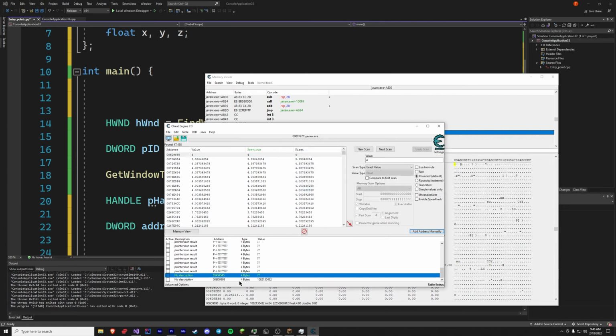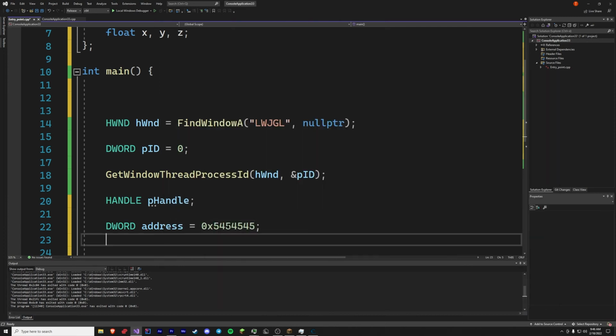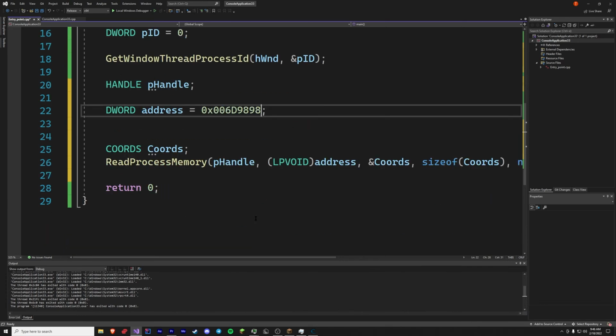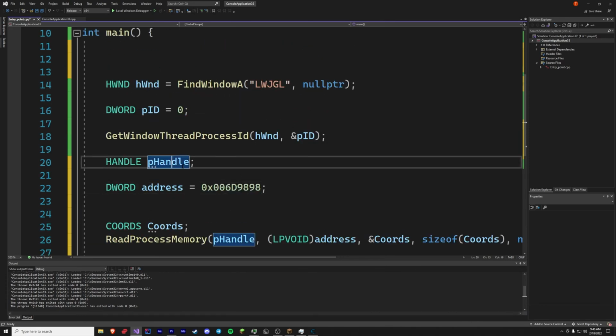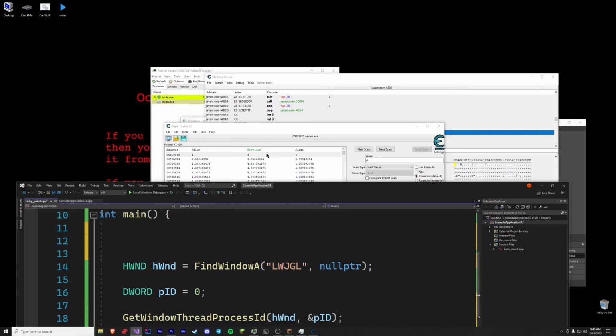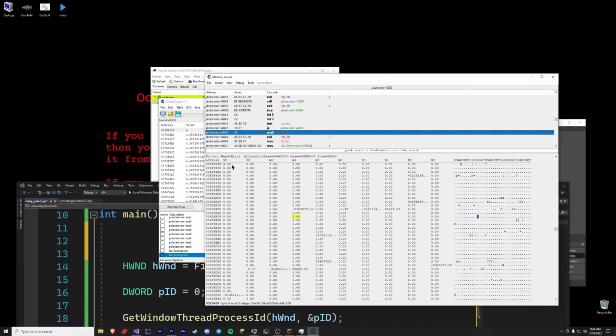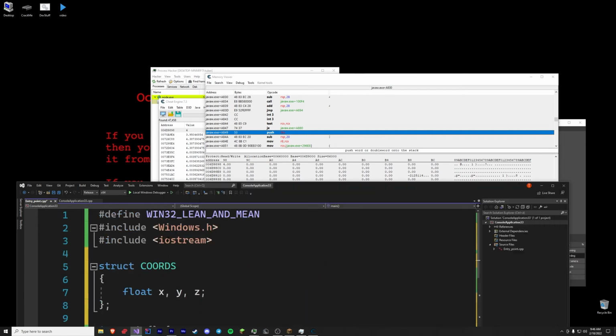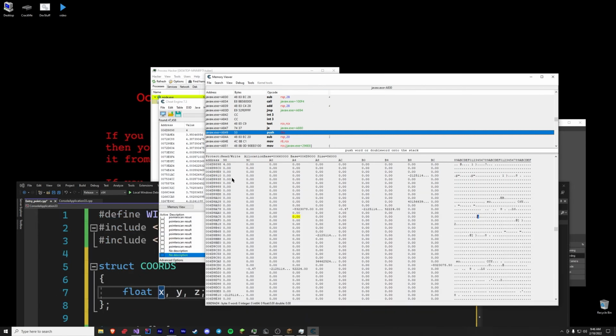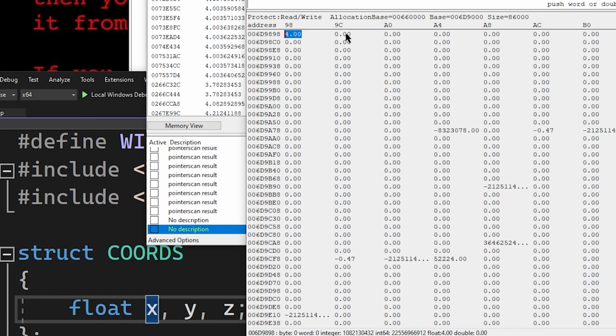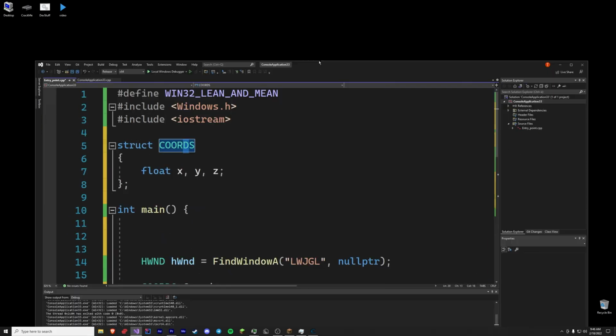I hope this makes sense, guys. So the address is 6D9, whatever. Let's write it right here, actually. And I actually forgot to do the process handle. We'll do that later. Basically, what this is going to do is that it's going to fill the X1 with 4. The Y1 is going to be filled with 0, and the Z1 is going to be filled with 0. And we can actually check this.